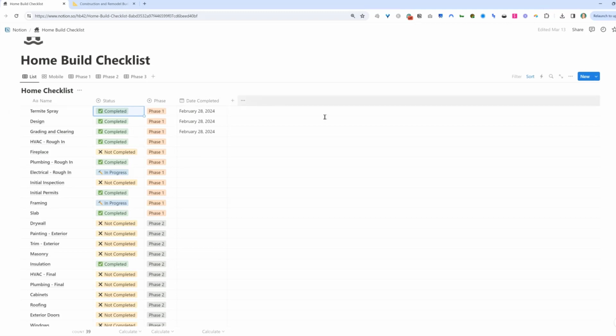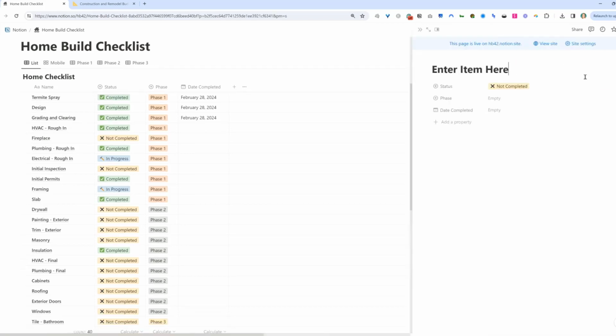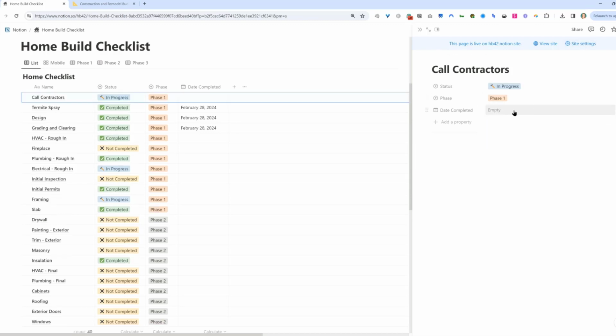If you want to add your own checklist of items, all you have to do is click New, and it will automatically create the item, and then you'll just type in your checklist item here. Then you can choose the status, whether it's completed or in progress, and what phase it's in. If that's in phase 1, we can do that, and then once it's completed, again, you can use the date completed.